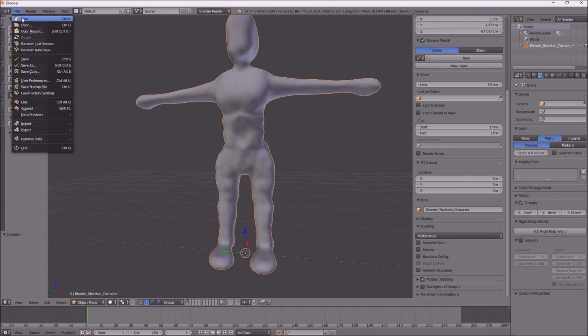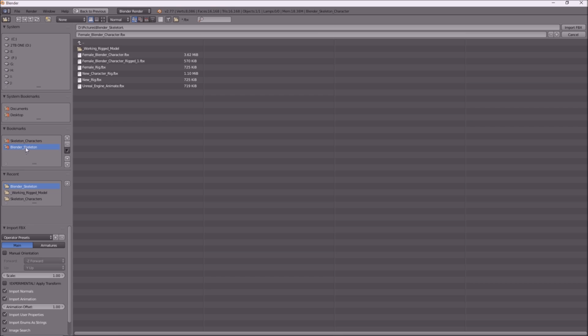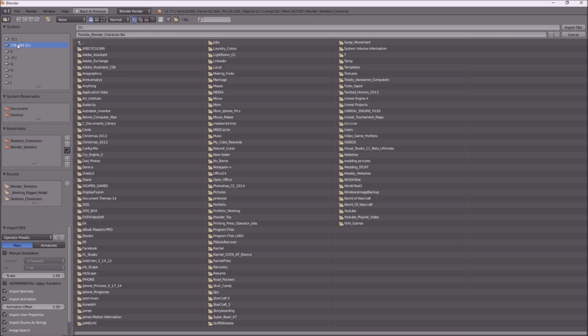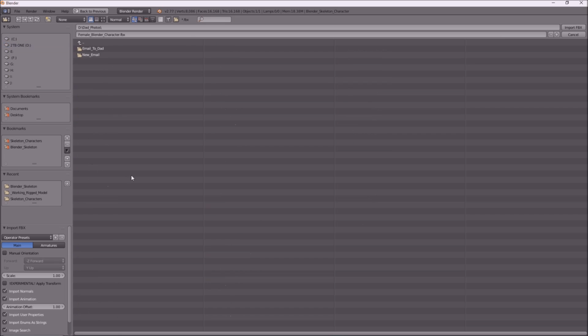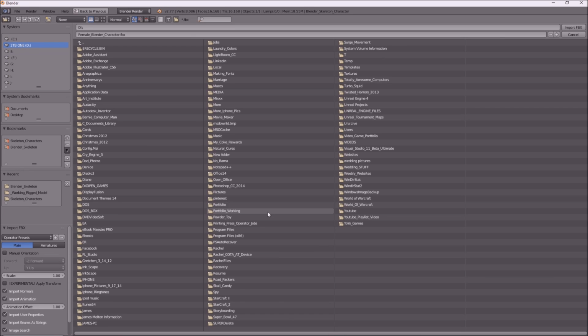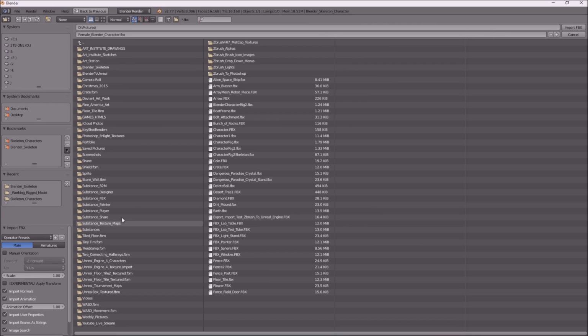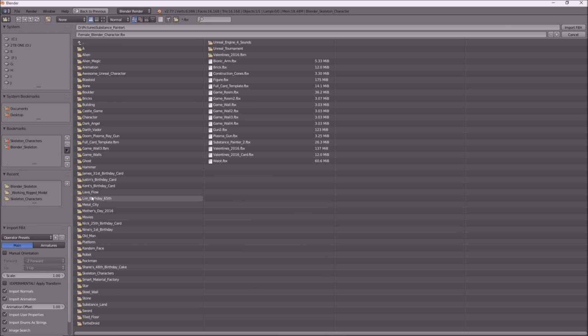New. Wait. Oh. Okay. Import. FBX. Oh, no, that's... Let's see. D. I think it's in pictures. Does anyone see pictures? Pictures. Yep, pictures. And then Substance Painter. Unreal. What was my folder name again? Unreal something? Unreal. Oh, darn.